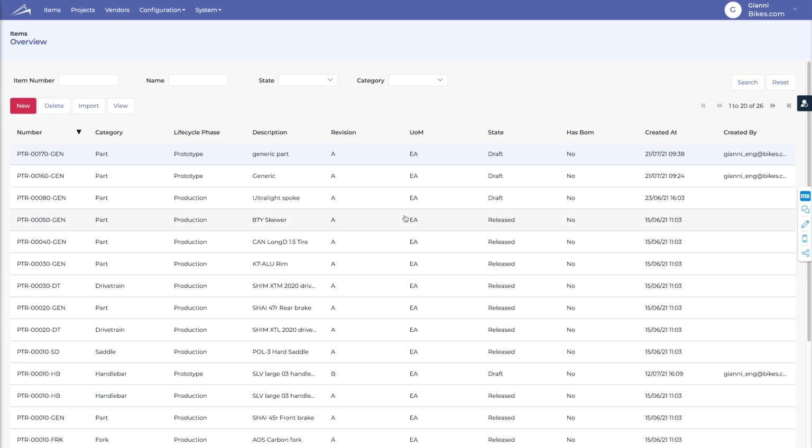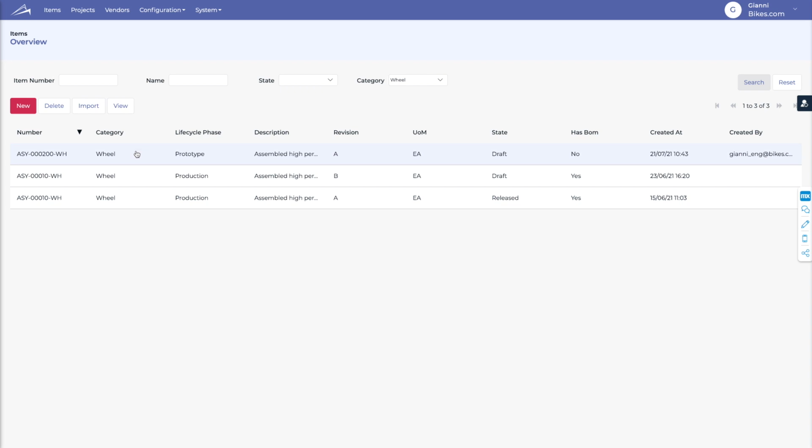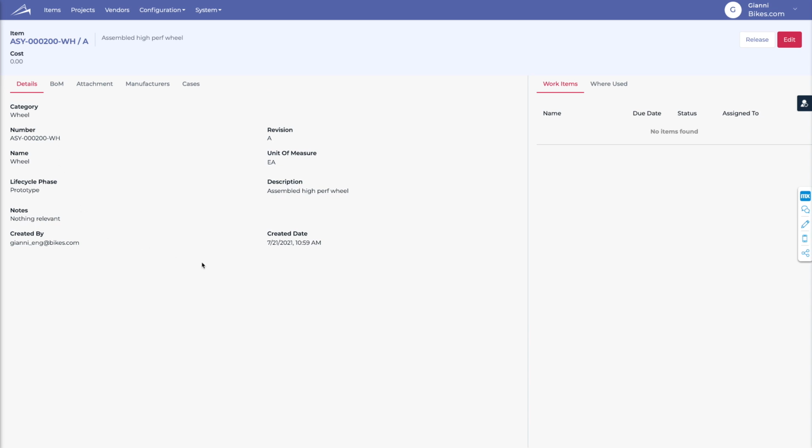At this point, we can search for the new item that we just imported, and we can check its details. We filter using the category, and we select the new item. By clicking on View, we can see the details of the item and check that they are actually aligned with the data that we imported from the Excel file.